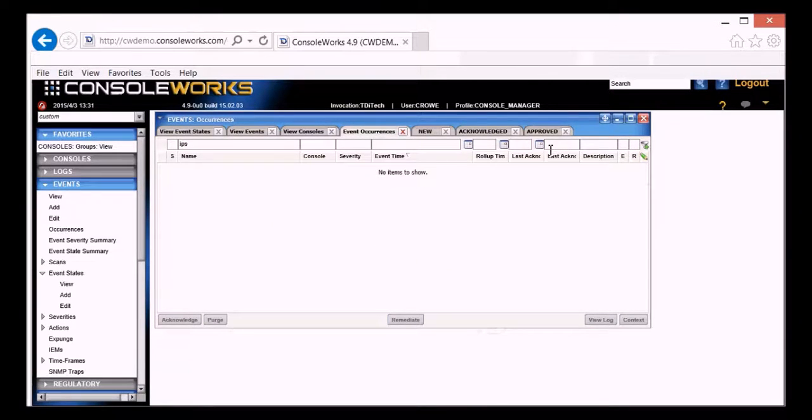So like I said, this is a taste because it can be very complex. We can help you if you want to set up a complex structure of event states. You can engage our professional services group for that. You can do it on your own. We'll certainly give you as much help as we can from TDI support.